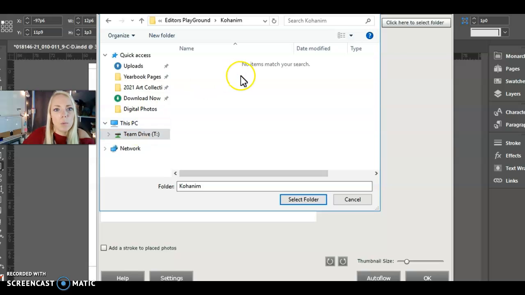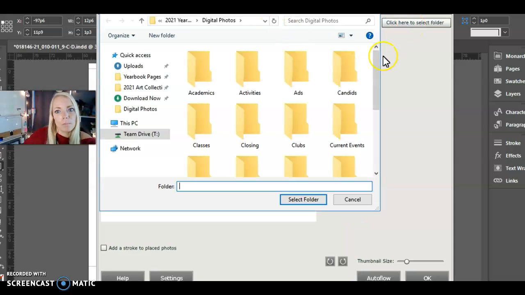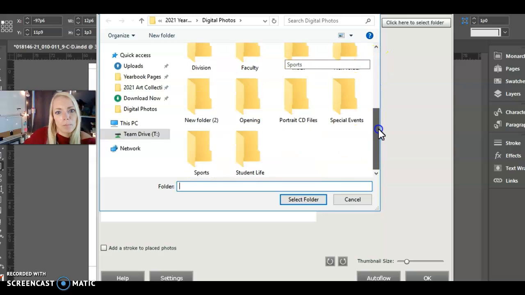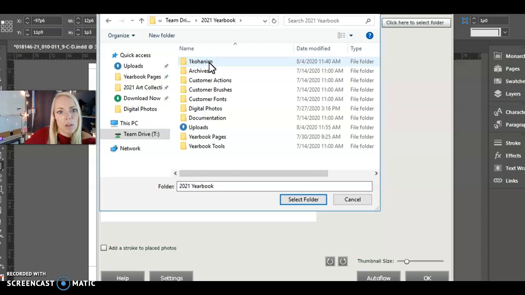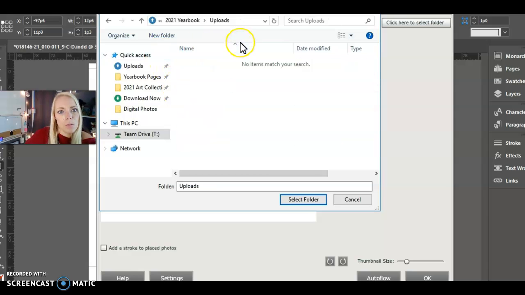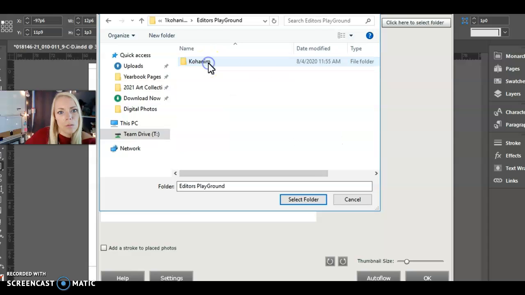Huh, that's weird. I should have pictures in there. No. Oh, wait, I wonder if... no, that's weird. I'm supposed to have pictures in there. Let's see. Team Drive, 2021 yearbook. Maybe it's still in uploads? No. Weird. Okay, so let's try something else.